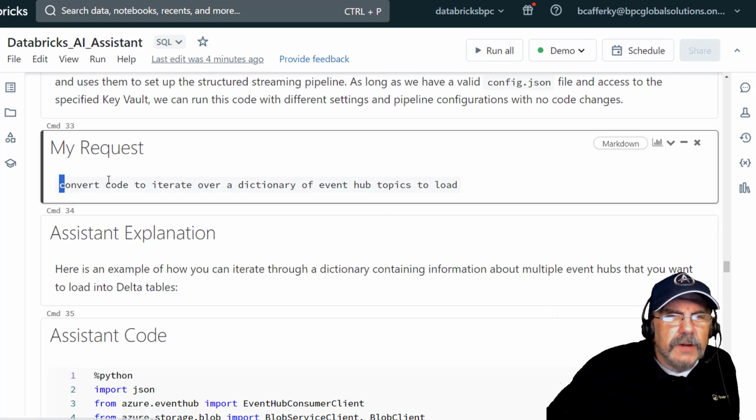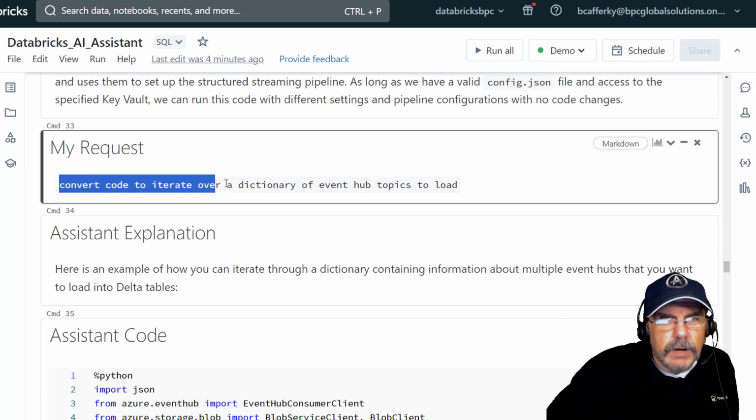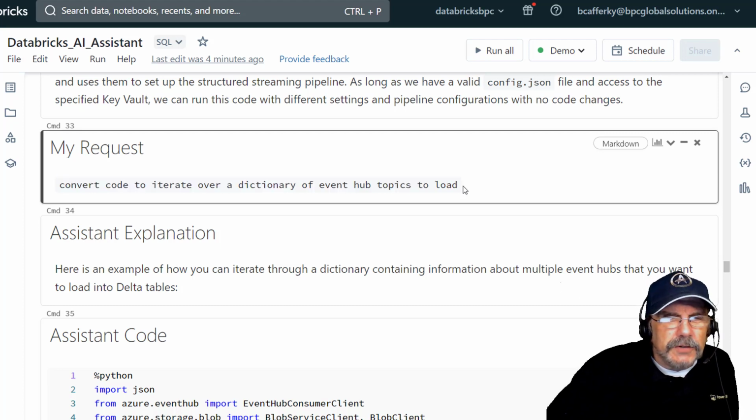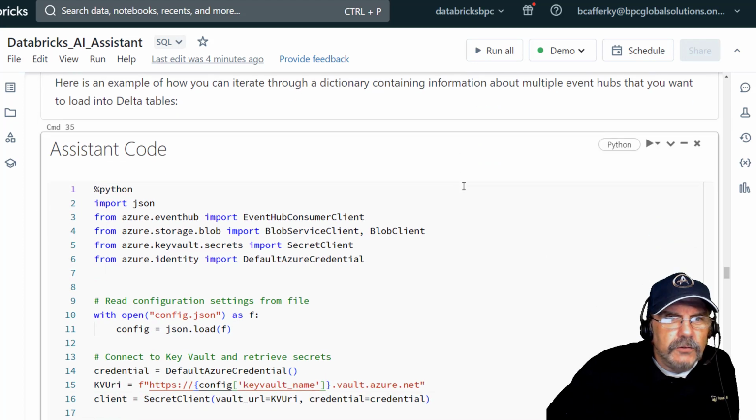So I wanted to try something a little more advanced, and it didn't quite get what I was looking for, and that makes sense. It's my bad for not giving it a better explanation. So I say, convert the code to iterate over a dictionary of Event Hub topics to load. I think that's pretty explicit. Of course, I'm not giving it any Event Hub information, so just a shell of code should come back.